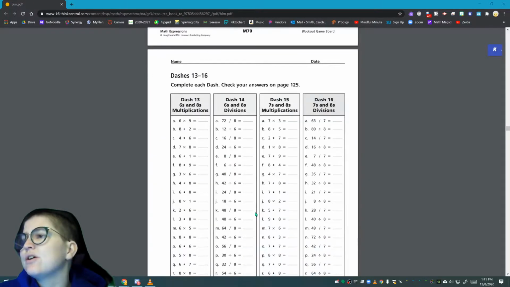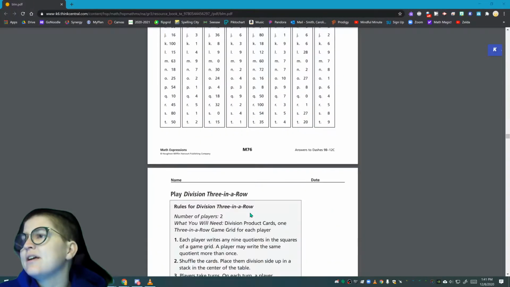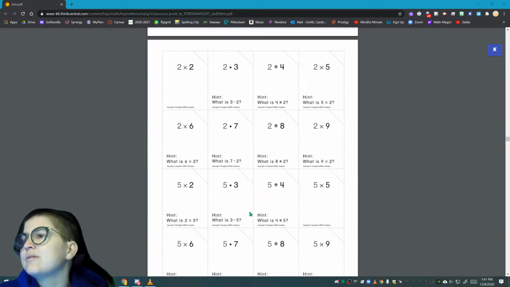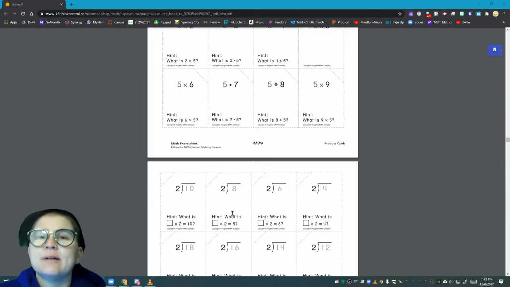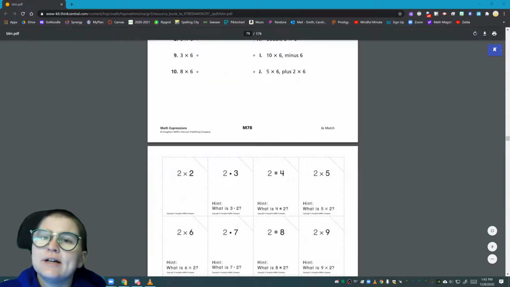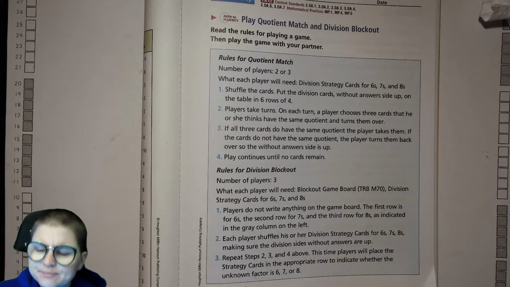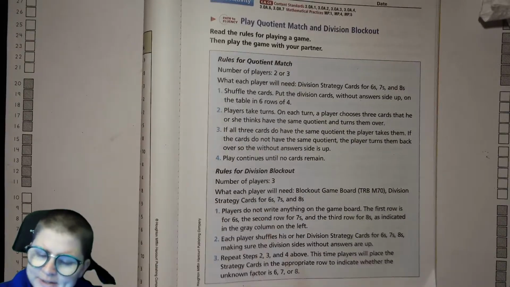cards that I think are in your book. These cards, you'll use these cards as well, that you've already cut out from a long time ago. Okay, so you're playing these two games. This one's Quotient Match, and Division Blockout. You need 2 or 3 players for this one, 3 players for that one.